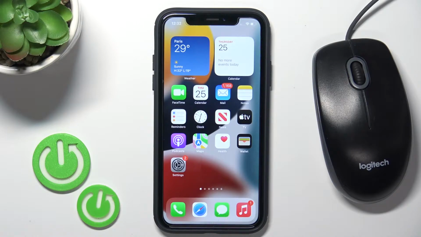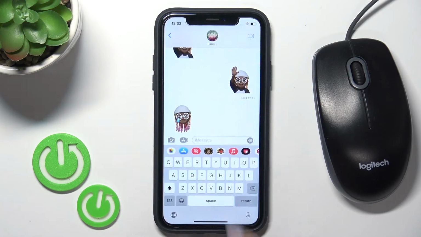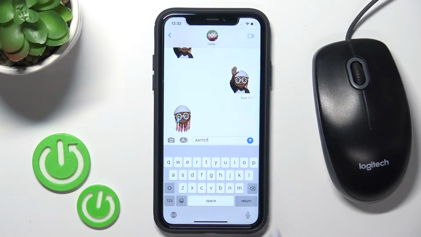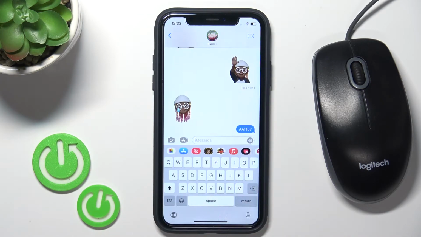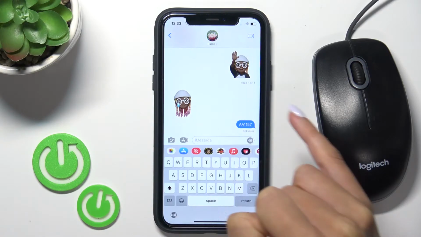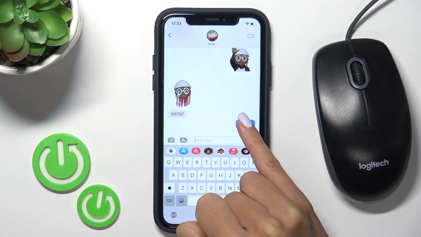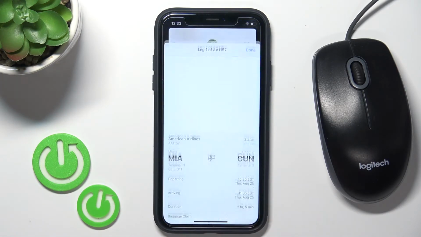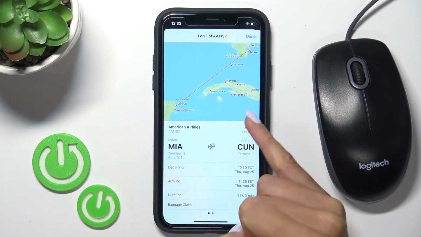So if you are flying somewhere, just open a new message and send your flight number. Here it is. Now smoothly send it. And then whenever you tap on the sent message for a bit longer, you will be able to track your flight. You can preview it, you can also copy the flight code. If you preview it, you will be able to check all details.